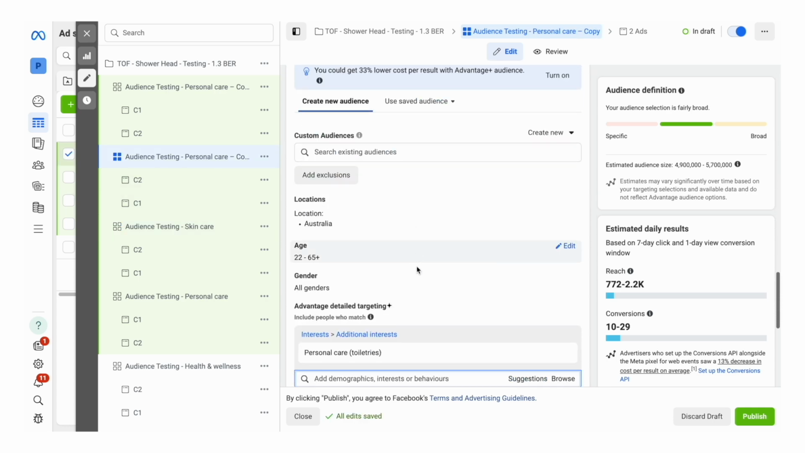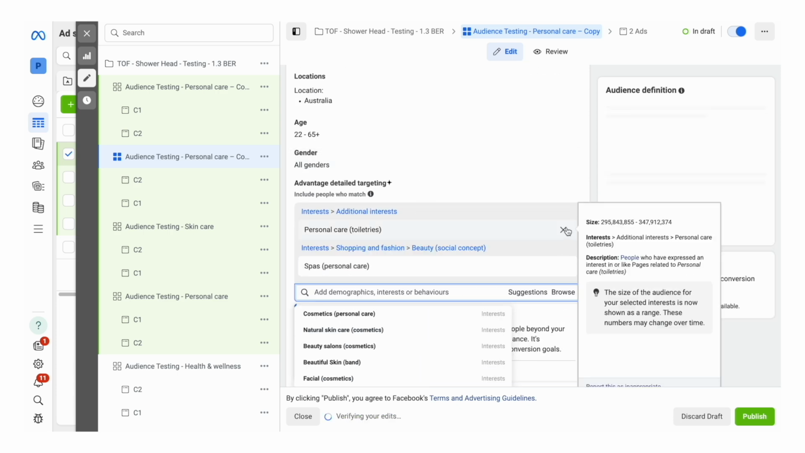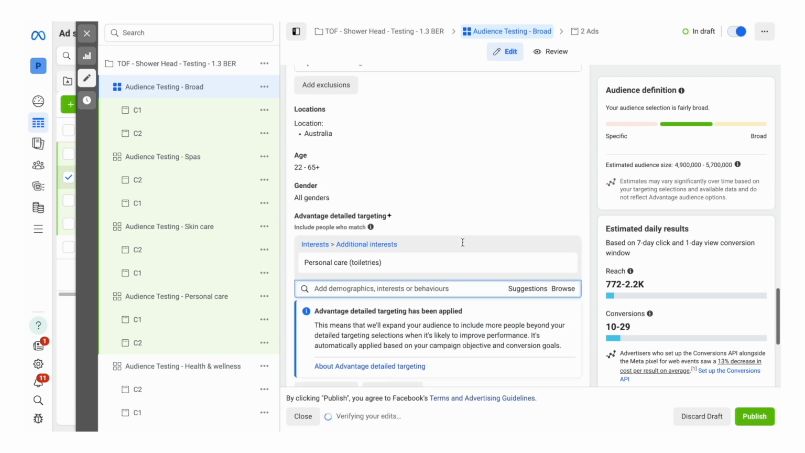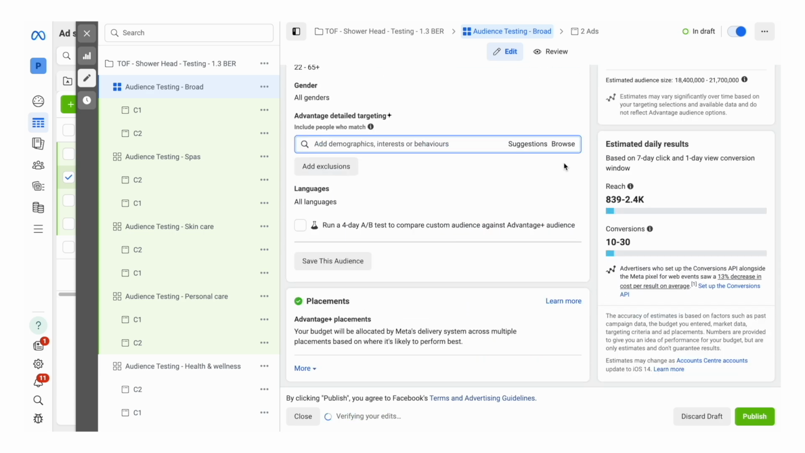We'll scroll down, suggestions. Then I'm going to click on spas. I think that would be an interesting one. Put that in there, spas. And then the last one we're just going to do as broad. So you can just type in broad. And then down here in the interests, just remove the one that's in there. And this will just target a broad audience.